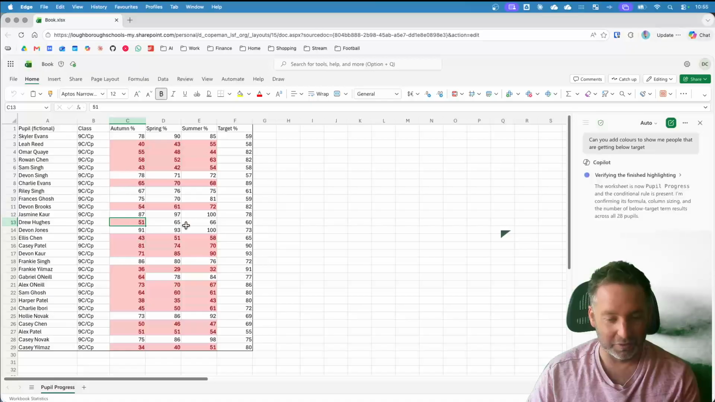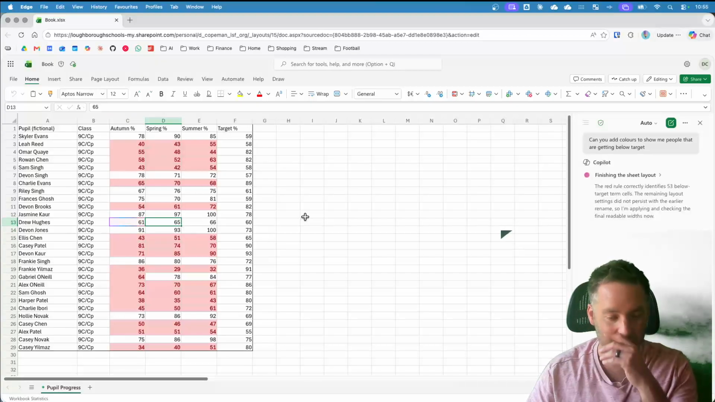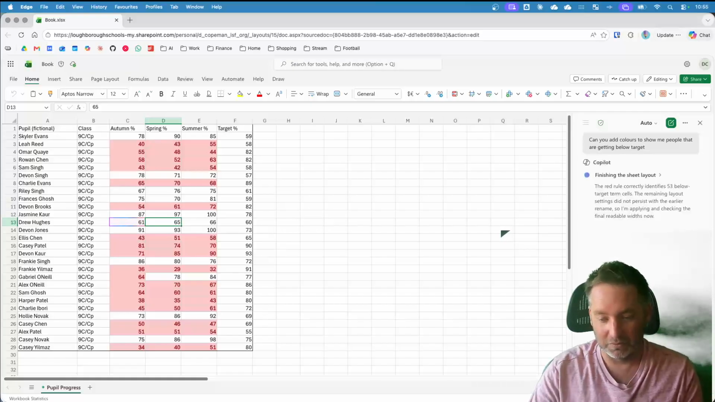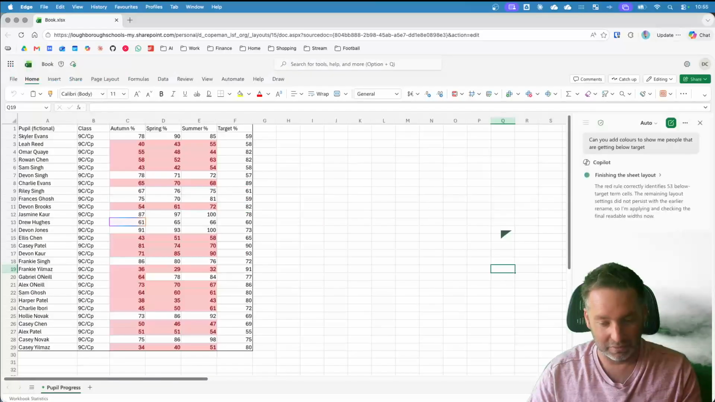Okay, so it's done that. So if I change this to what's their target? 60, 60. Yeah, they've added conditional formatting, which is great. So it's been done properly. It's not just been coloured in. So the next question is still, I'll just undo that in case it's going to throw it out.